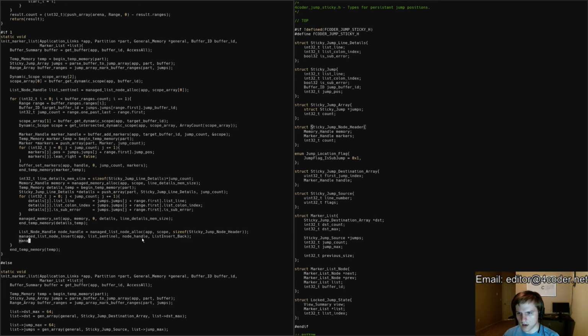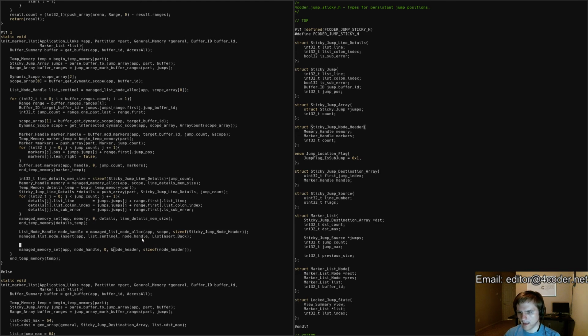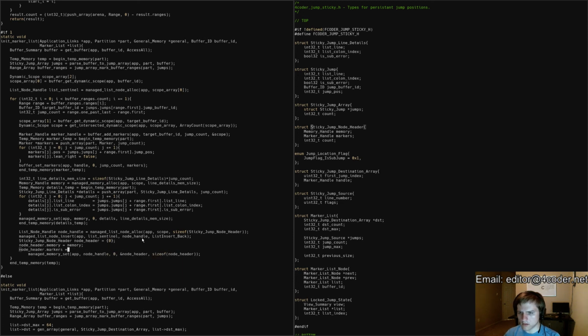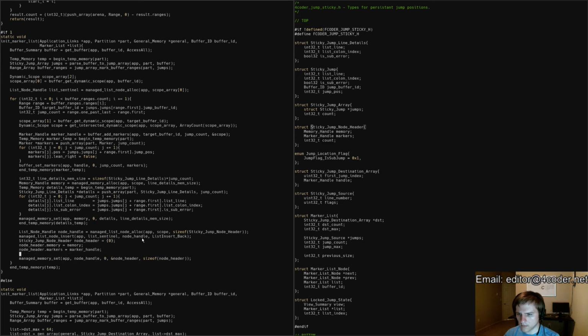So then this can be managed memory set app memory app node handle 0 node header size of node header, and then I can just make one of these node header things and say that the node header memory equals that memory handle, the node header markers equals the marker handle, and the node header count equals the jump count. Okay, so this is kind of cool.